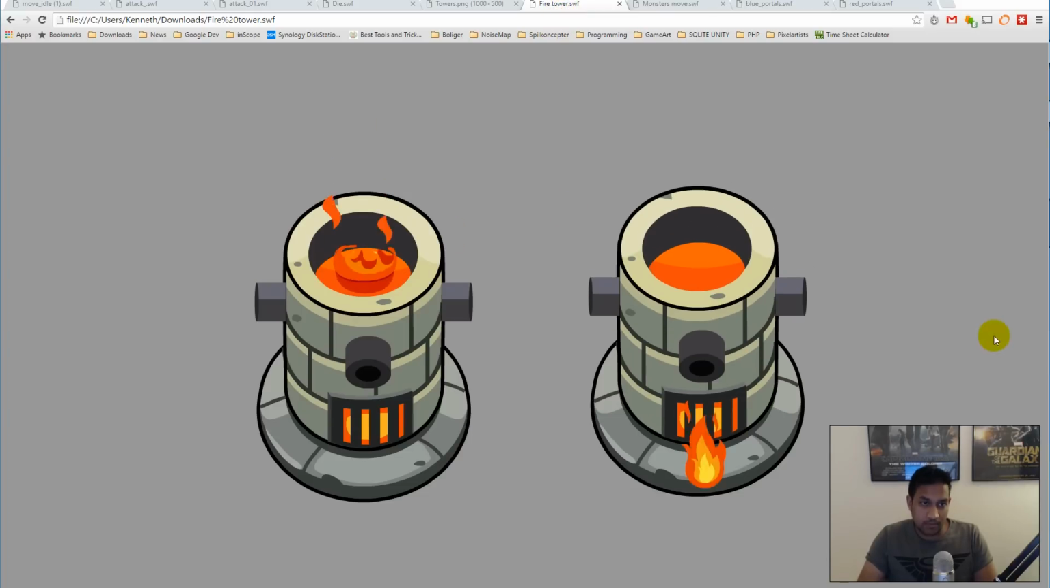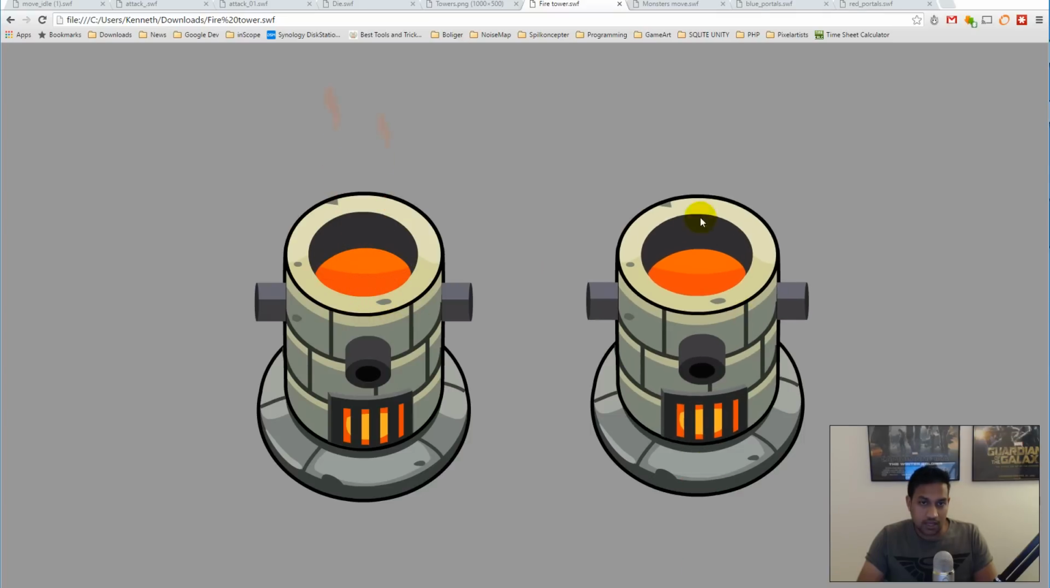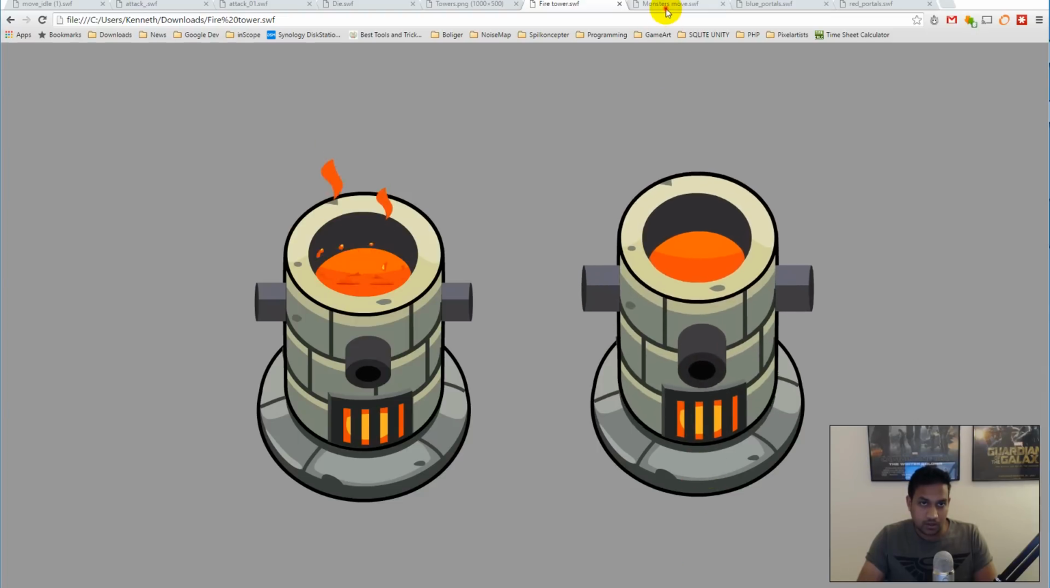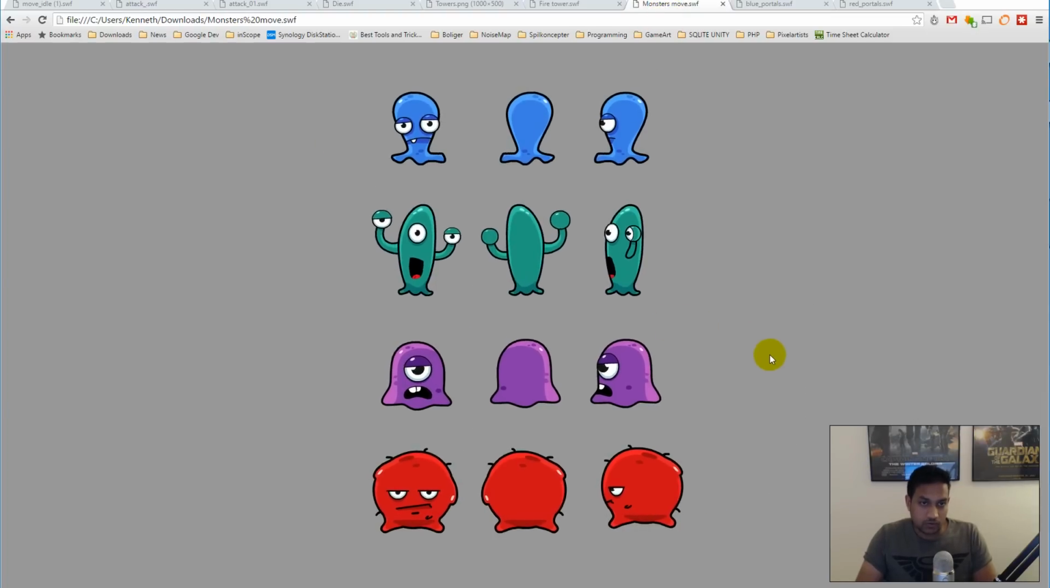So here's just an example of an animation. You can see we have the fire tower here, which has an idle animation, and all towers will have an idle animation. And then all towers will have a shoot animation, which they will play whenever they shoot a target. And here is an overview of the different monsters.